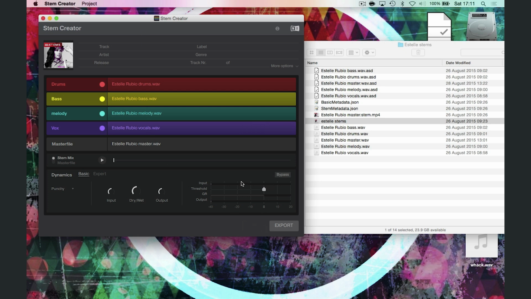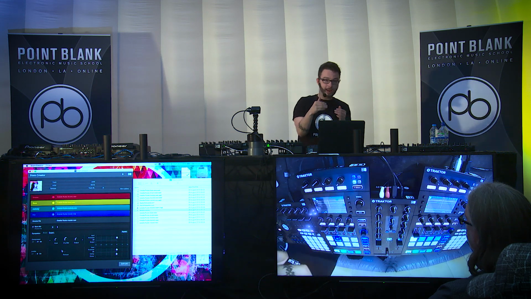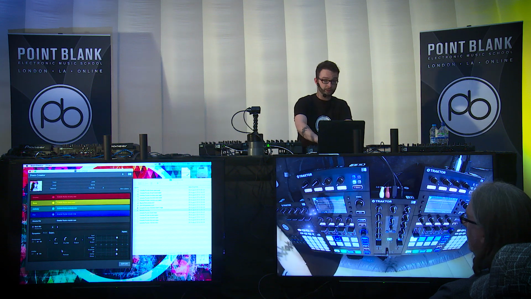Then we come down to the important part. We come down to dynamics. Now, obviously, a master file is going to be compressed. Everything's going to be there, so it's going to be louder than the individual files. So what you need to do is compare them. Now, this isn't 100% science, okay? But it is really important that you give it a go.